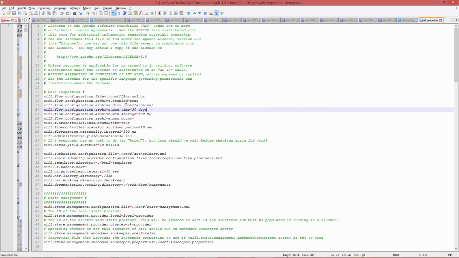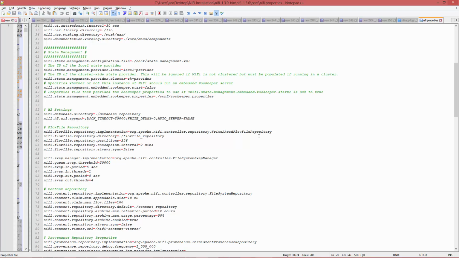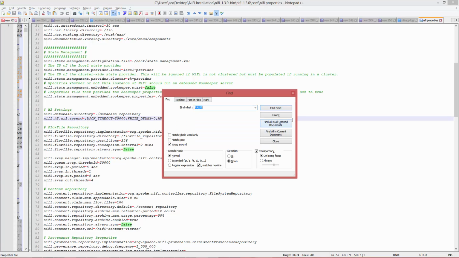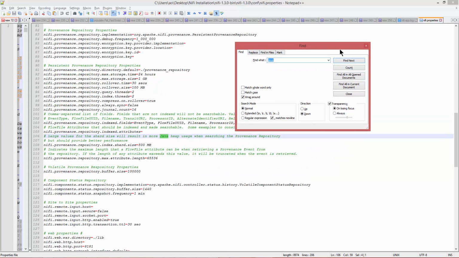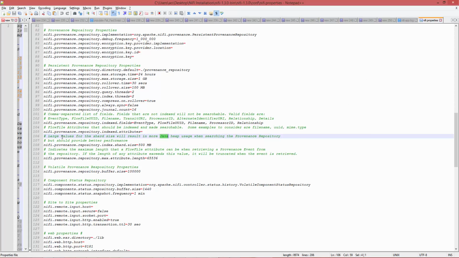Here you have all the information you need to configure it. But keep in mind, after you change anything here, you have to restart your instance. So let's say I change some Java configuration here. There you go. Large values for char size will result in more Java heap usage when searching the provenance repository. So this is when you look for data lineage and you have a huge data lineage, this is the max size of memory he will consume for that particular one.